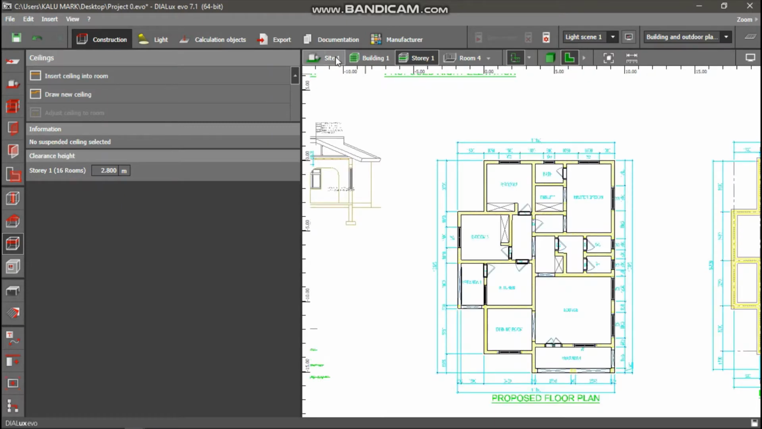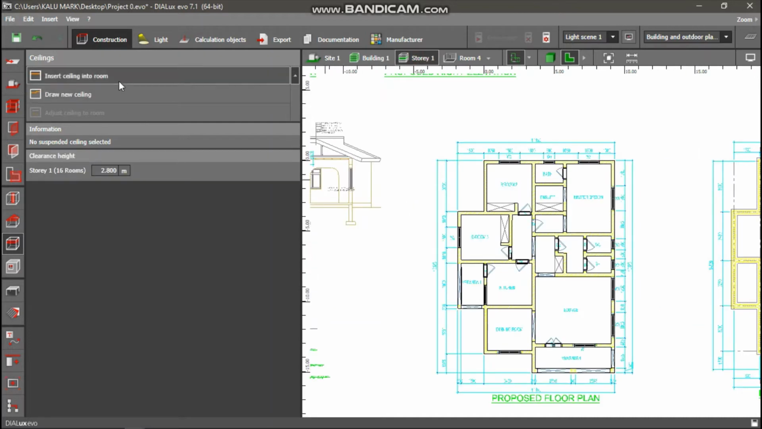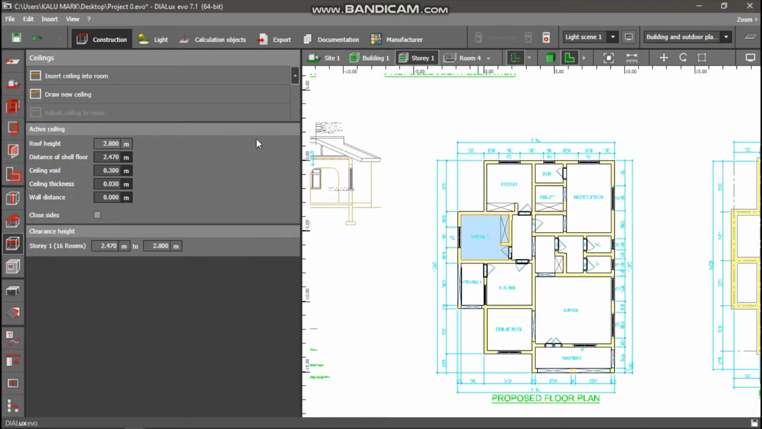Just go to your 2D, return back to the site, go a little bit, then come over to this tab over here. Click on it. It will work because you are saying that you should put a ceiling, knowing fully well that some of them do not require a ceiling. So when you go to the story, you see it will automatically highlight. So you use insert ceiling to do that for all of them.